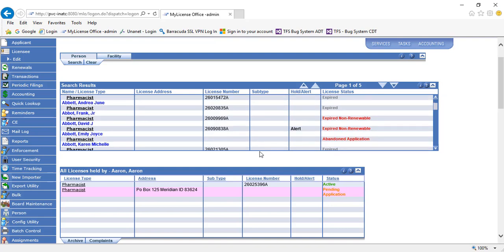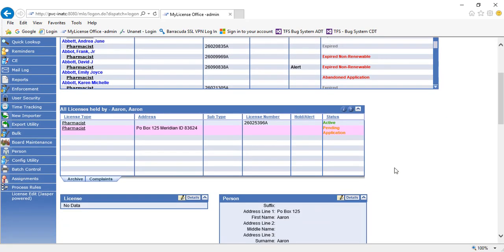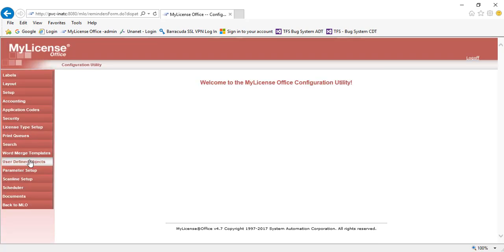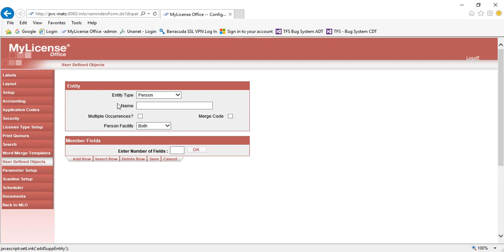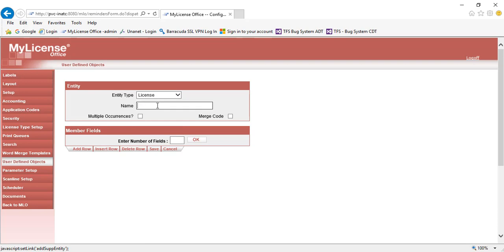So now we're going to take a look at one more panel that we can add, and those are called UDOs, which are user-defined objects. And again, to configure those, we're going to go over to the config utility. We're going to go to user-defined objects, and here we're going to add a new one. So you're going to select the entity type, which is a person or license. You can make a UDO under multiple entity types. But for our demonstration today, we're going to select license.